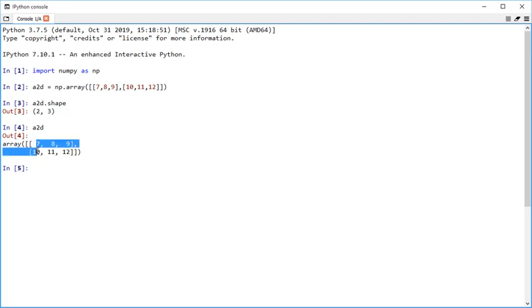7 and 10 make up the first column, which is at index 0. 8 and 11 make up the second column, which is at index 1. 9 and 12 make up the third column, which is at index 2.